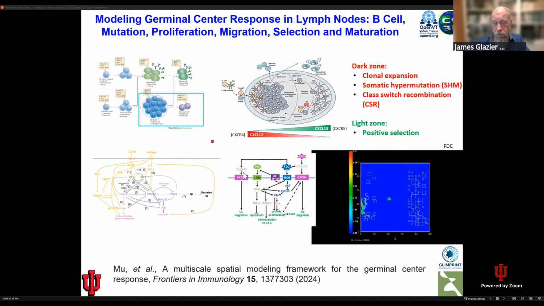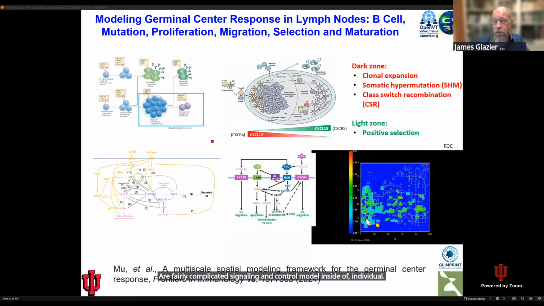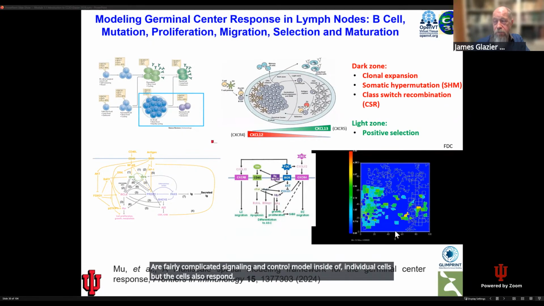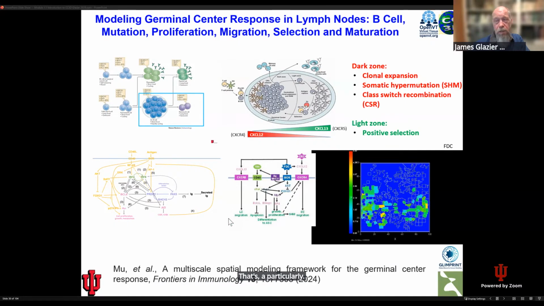This was a simulation done by Derek Moo, who was a high school student when he did it. He's come back and given lectures on this a few times, of immune cell maturation in lymph nodes. Again, here you have a fairly complicated signaling and control model inside of individual cells, but the cells also respond to the environment by migrating in particular patterns, proliferating and dying in particular ways. That's a particularly attractive model of germinal center response.